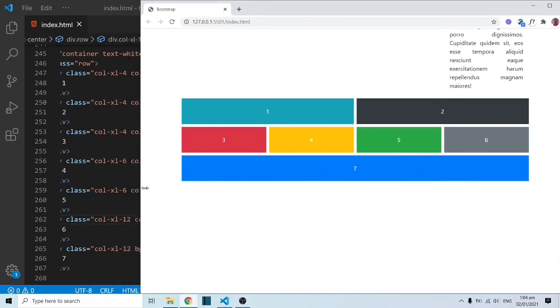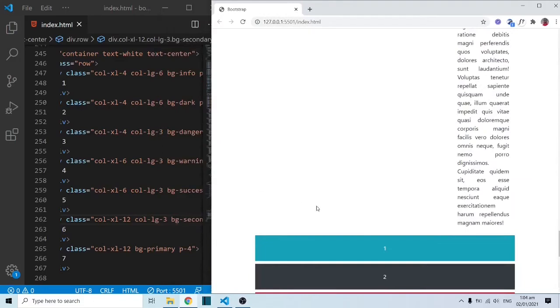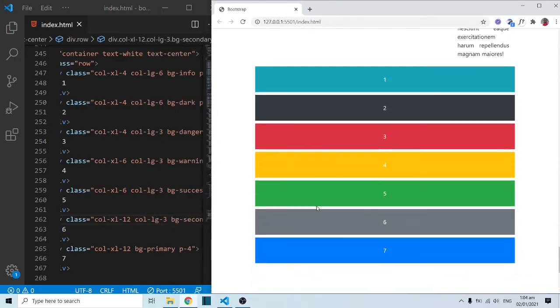Now, if we shrink things further, we are going to get to the medium viewport. Once it gets to the medium, it goes to the default 12, 12, 12, or just being displayed block one on top of each other. So for instance, you can as well change things up. With a medium, I just want to have 2, 2 next to each other.